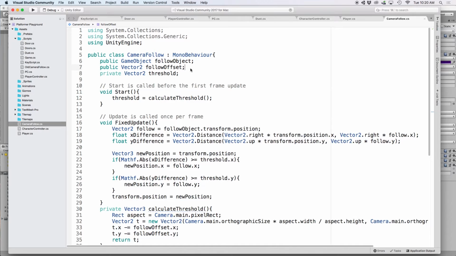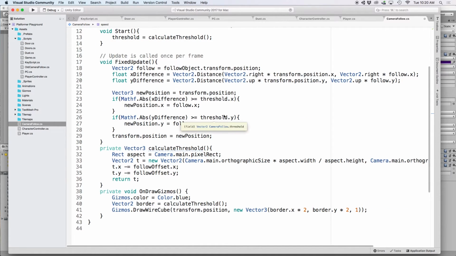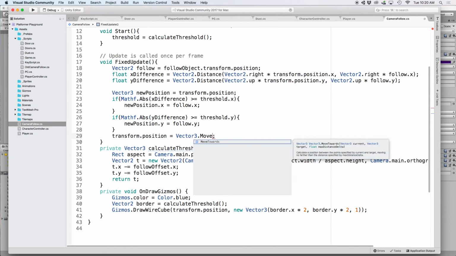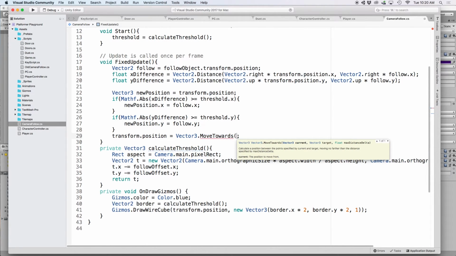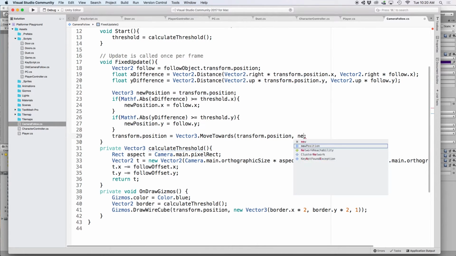The first thing we should do is set up a public float called speed. We will use this to define how fast we want our camera to move, so let's give it a default value of 3 for now. Then back in our FixedUpdate function, let's change this line so that we use the built-in function called MoveTowards. So let's go ahead and write Vector3.MoveTowards, and for the first parameter, we need to put our current position, so let's write transform.position, and for the second parameter, let's put newPosition. Then the third parameter is the easing part, so let's put speed times Time.deltaTime. This allows our camera to incrementally move towards this new position each frame.